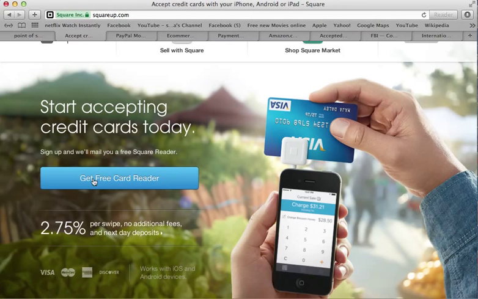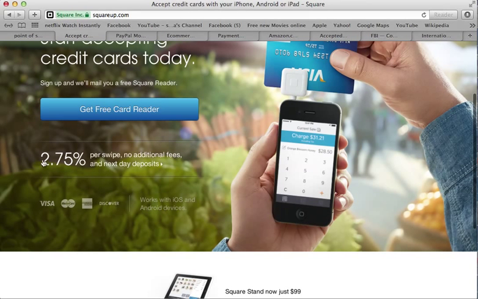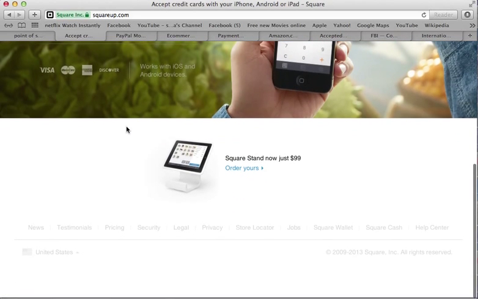This card reader here, you can order it through the website. It comes free with the membership, and 2.75% is their rate per swipe, no additional fees, and next day deposits, of course. Visa, MasterCard, American Express, and Discover are some of the types of card transactions that they can take.